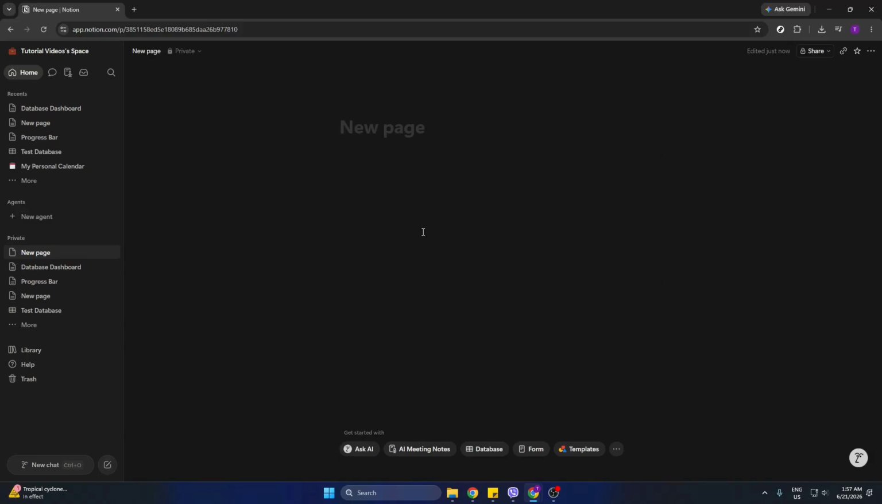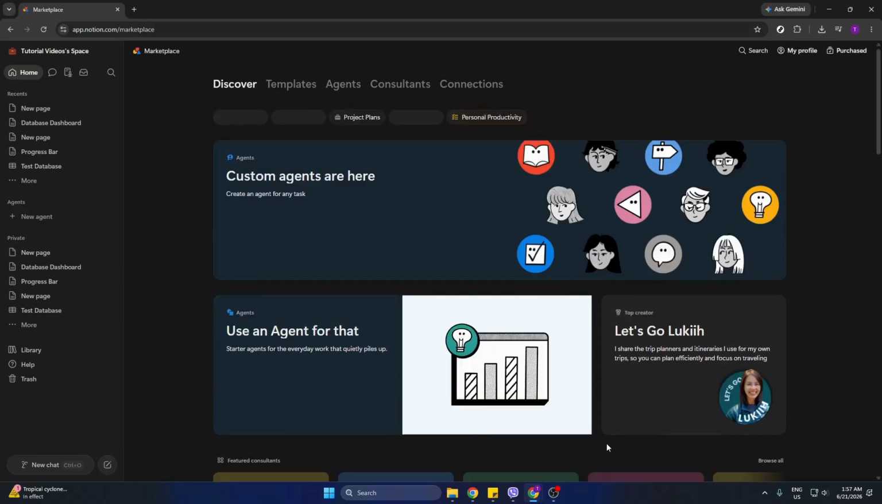Next, we'll explore templates. Click on the templates option. Templates are like pre-designed blueprints that can save you time and effort. They provide a structure that you can customize to fit your style and needs.